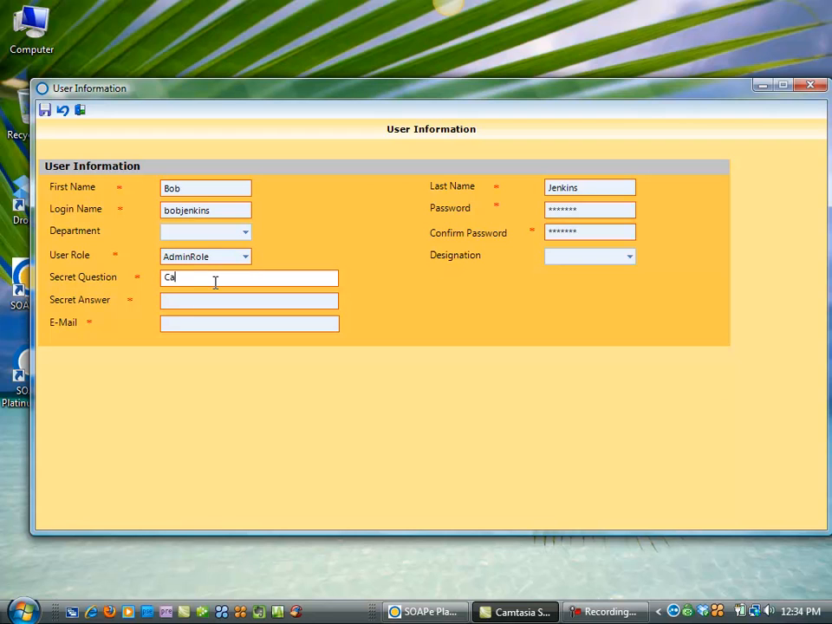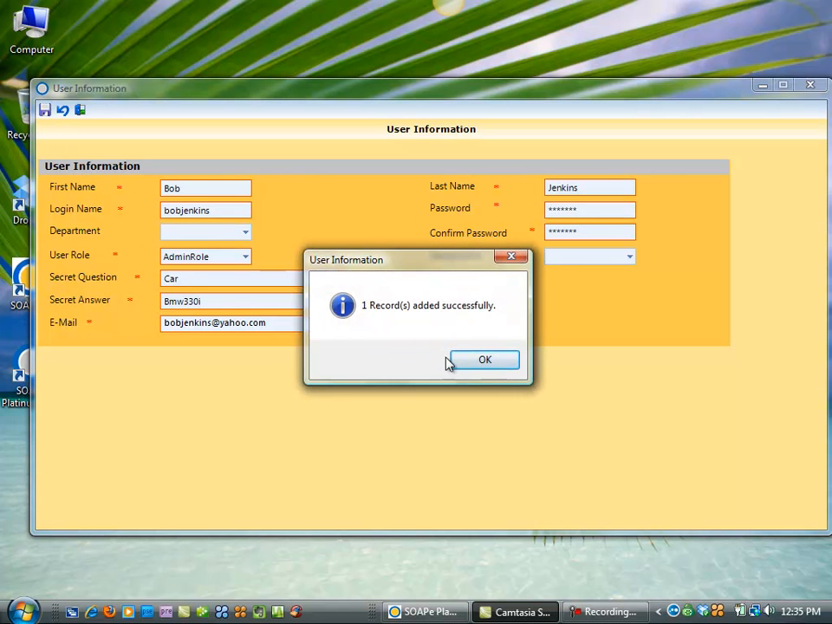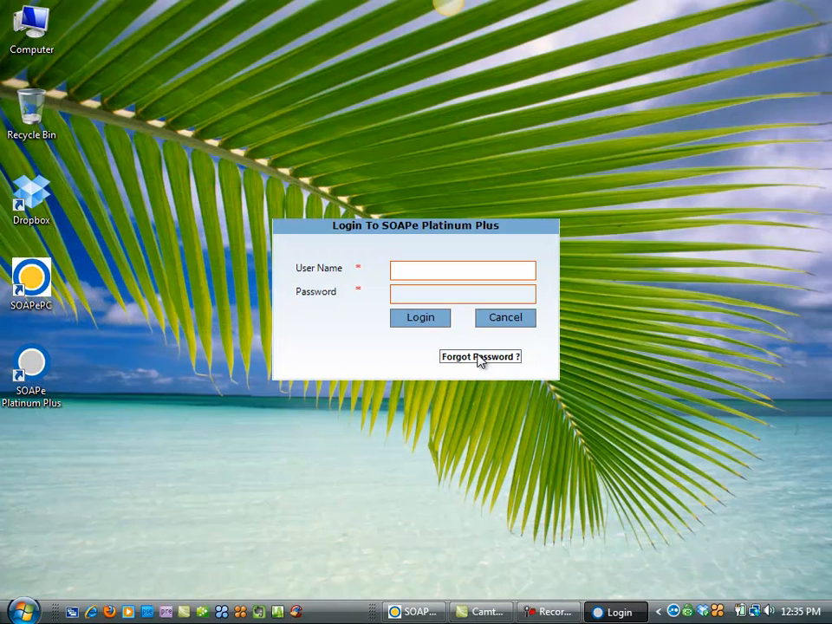Secret question, anything you want it to be, secret answer, same thing. And you can assign your own email address here as well. And once we've completed the user information, we're going to click the Save button. Once again, do not forget the login name and the password. You will need these to access the application. And we're going to log in now.